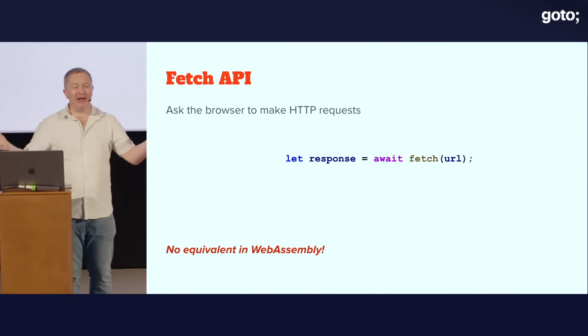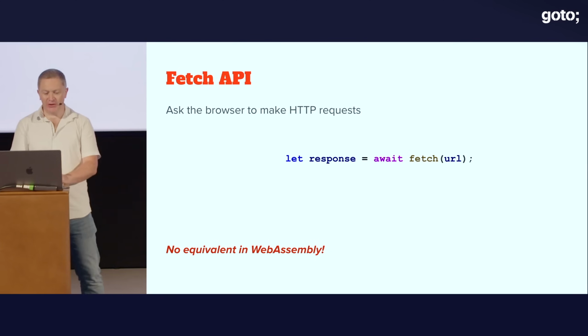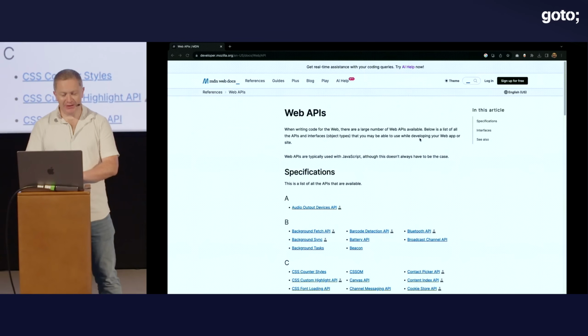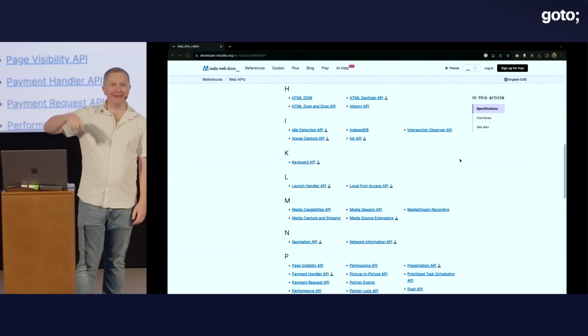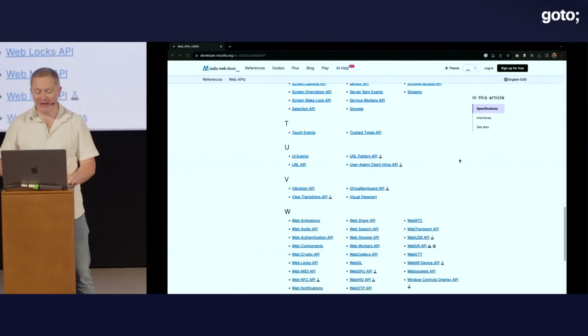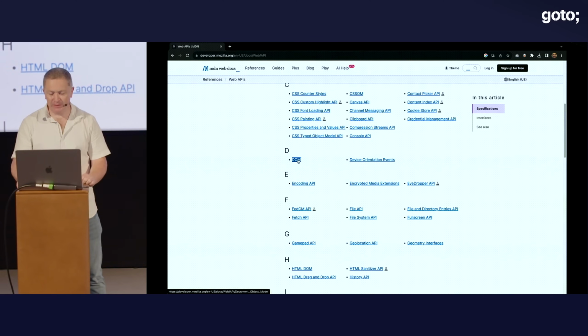And similarly for the fetch API, which lets you make HTTP requests and interact with the browser to do that. Again, there's no equivalent to that in WebAssembly. You just can't do it. And this goes on. I won't go through them all, but this is me scrolling through the Mozilla documentation for all of the APIs. There's tons of them, and same thing for all of them. There's no WebAssembly equivalent.